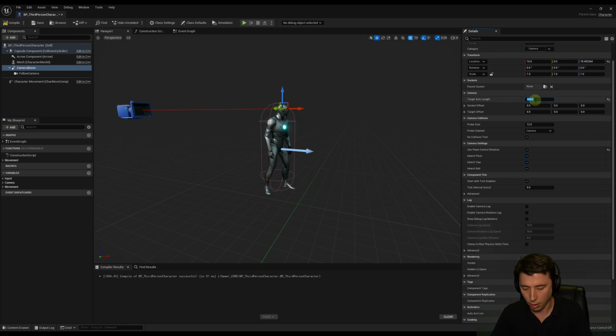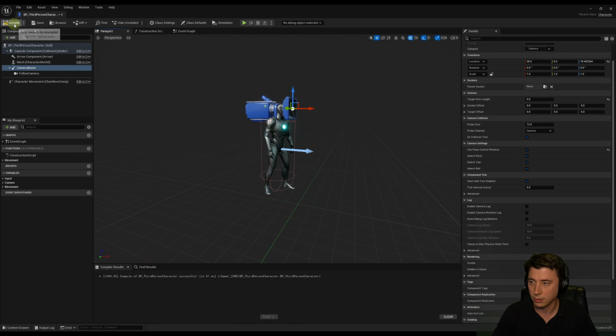I change the target arm length to 0. And actually, let's move it out a little bit so I'm not looking at our character's skull, or the interior of his skull. Compile and save. And let's go ahead and play. Well, that's looking pretty good, right? And then, oh, that's not looking so good.